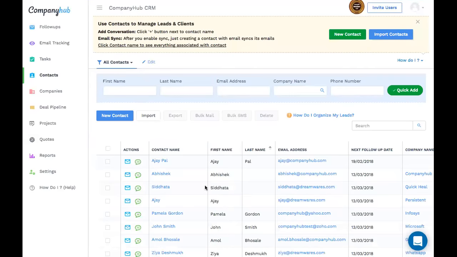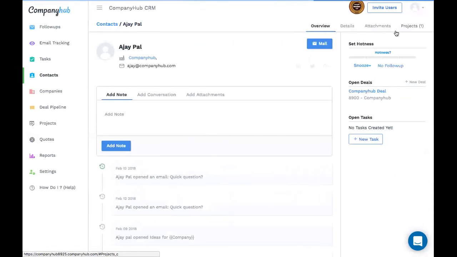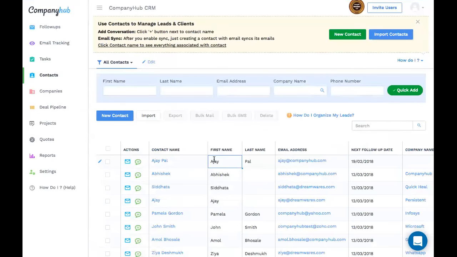And that is how it goes. I mean, I have a lot of contacts by this name. Yes, so I've assigned this particular contact a project, which is Delta. So this is how you can create custom tables and fields in here. So this is how readily customizable the CRM is, and you can also manage leads efficiently.